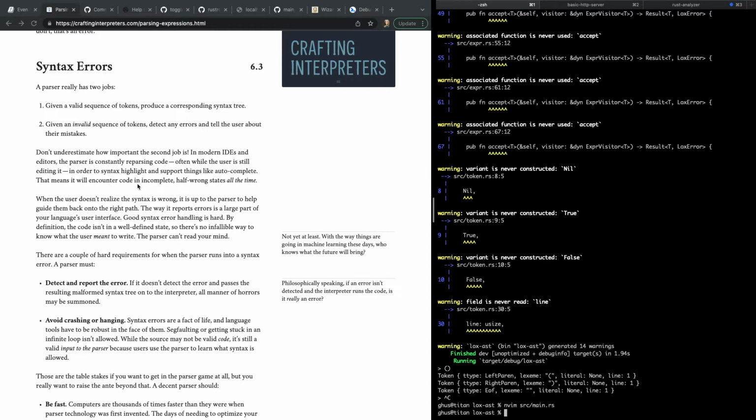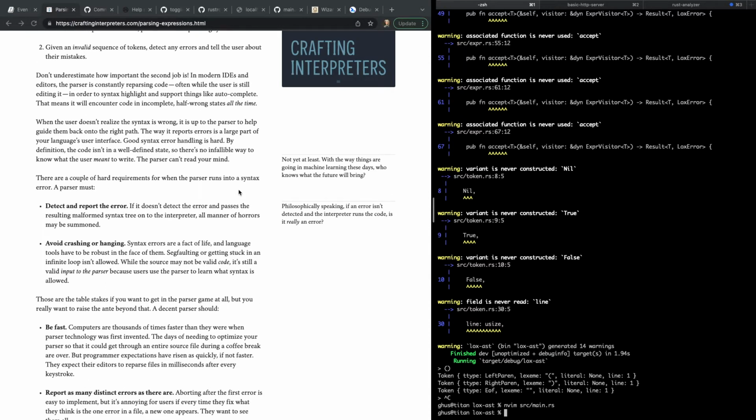In modern IDEs and editors, the parser is constantly reparsing code, often while the user is still editing it, in order to syntax highlight and support things like autocomplete. That means it will encounter incomplete, half-wrong code all the time. When a user doesn't realize the syntax is wrong, it's up to the parser to help guide them back to the right path. The way it reports the errors is a large part of your language's user interface. Good syntax error handling is hard. By definition, the code isn't in a well-defined state, so there's no infallible way to know what the user meant to write. The parser can't read your mind.